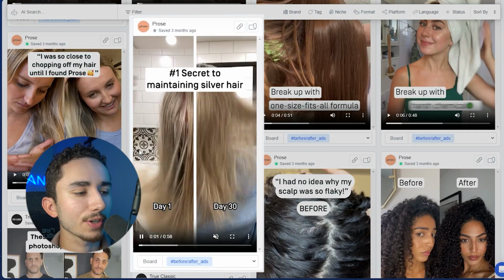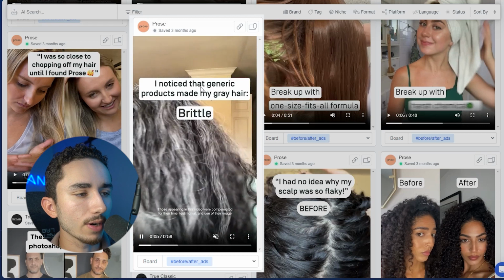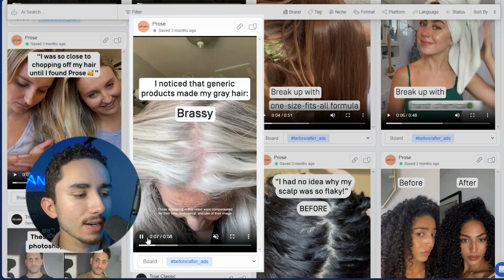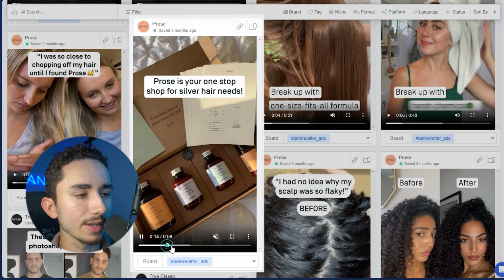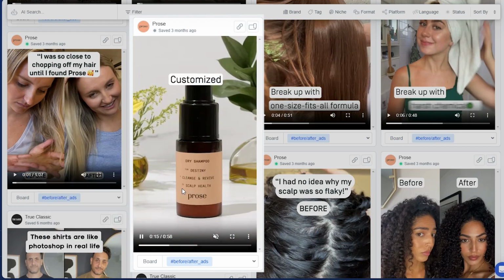All right, so in this one, they're starting with day 1 versus day 30 of using their product. Okay, so we're starting off with the problem. My products were giving me gray hair, all these different problems. It's honestly a little bit slow, so we'll kind of skip by. But then the next clip is talking about the product intro.